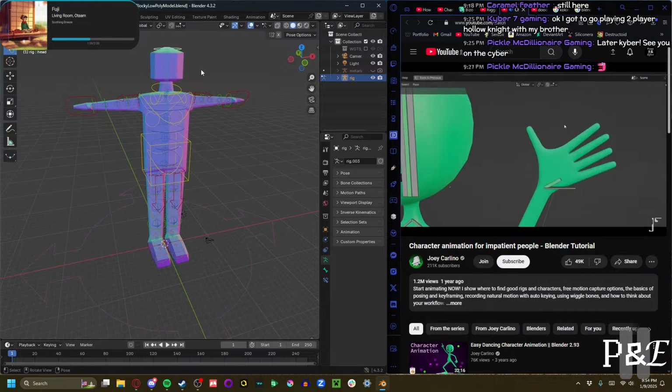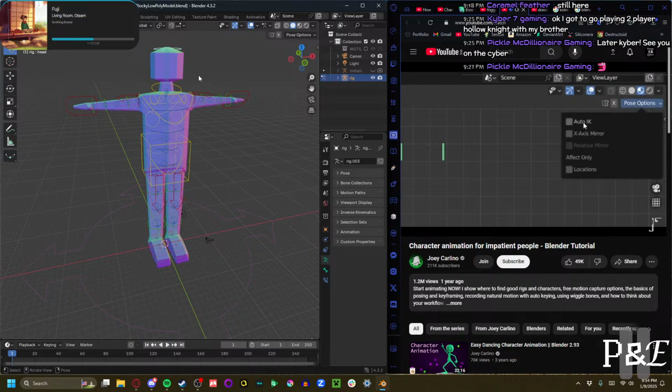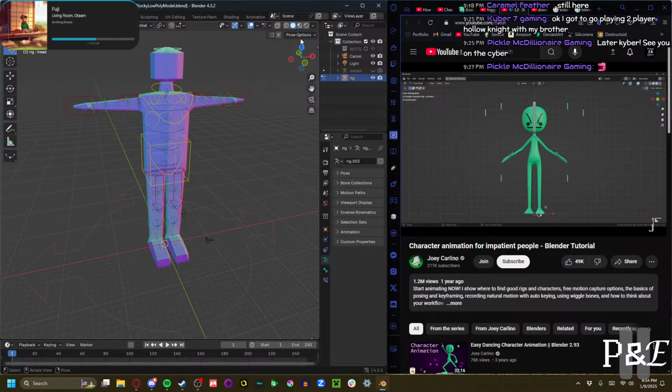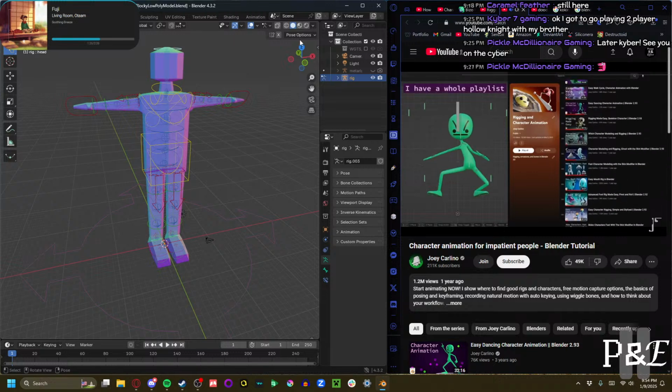You'll end up using local axes a lot while posing, so you can also change the default up here if you like. I already mentioned the auto IK option, but we can also turn on pose mirroring up here, and it should work as long as the bones are named properly, which is likely if you downloaded the rig. I talk more about this in my rigging video if you're interested in learning more.